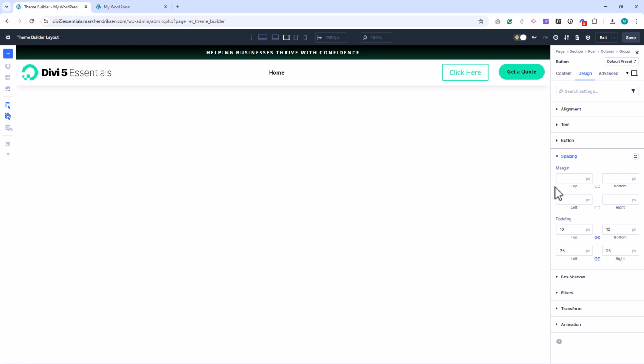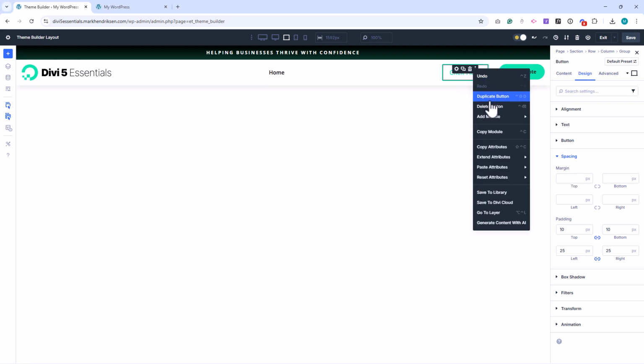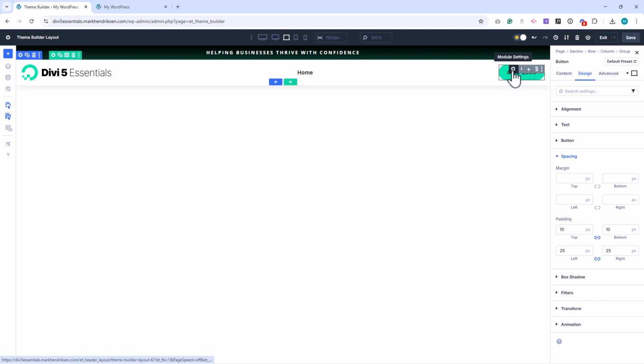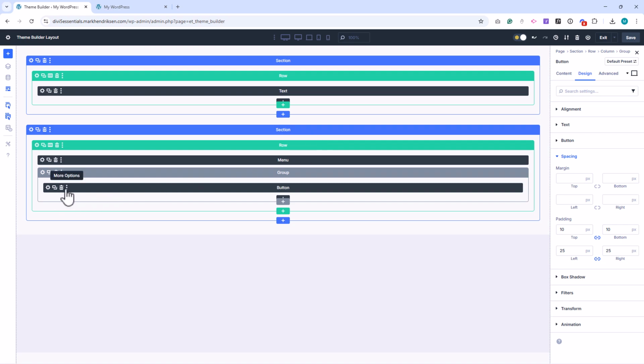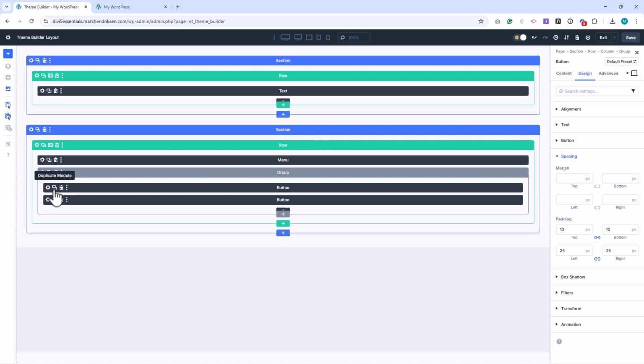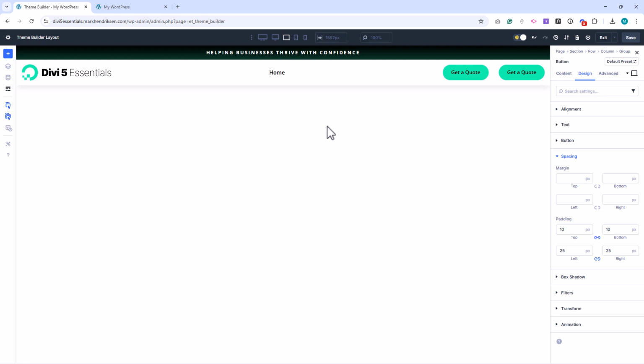Now let's create the second button. I'll delete the original placeholder button, then duplicate the styled button we just finished. Since I can't easily click on it in the visual view, I'll switch over to wireframe view. From here, I can duplicate the button easily. This way, the second button inherits all of the same design settings. I'll rename it to Let's Connect.